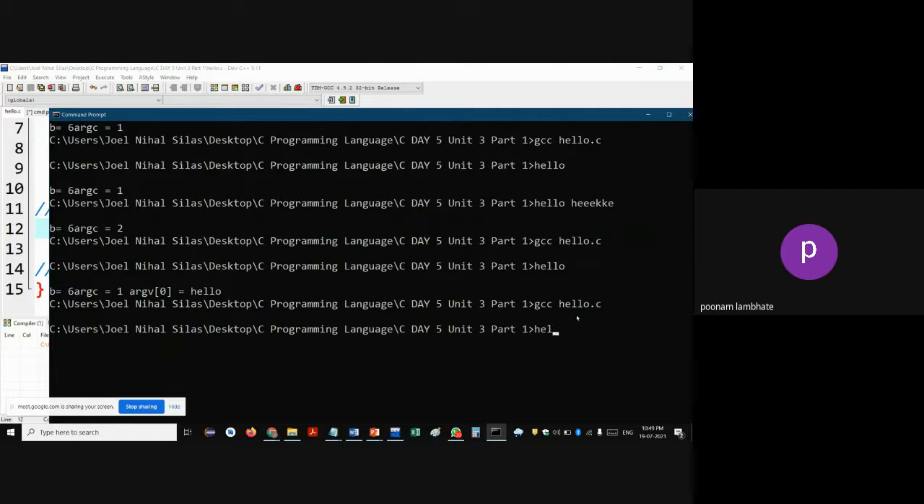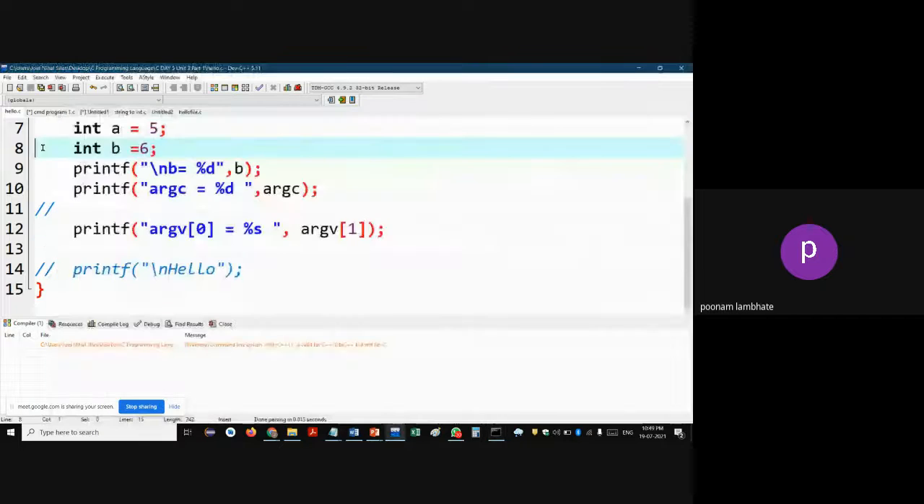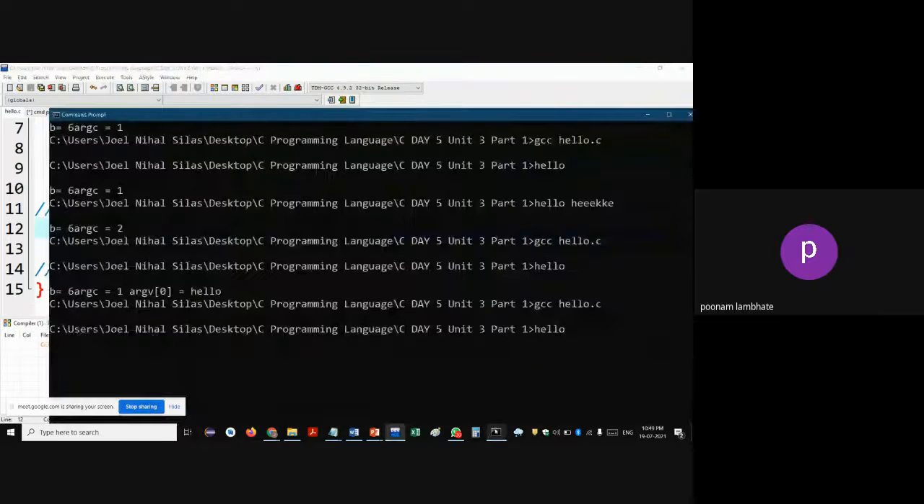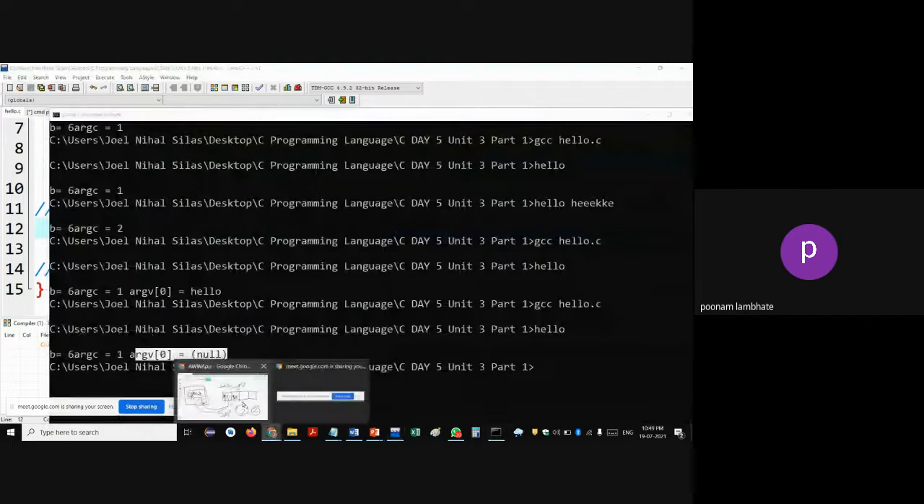And now hello, I have given the name of my program, but I'm not passing any additional argument. So there's only one argument which can be accessed by argv of 0, but I'm printing argv of 1, but this is absent. So it is nothing but null, it will display as the argument. So what is happening?